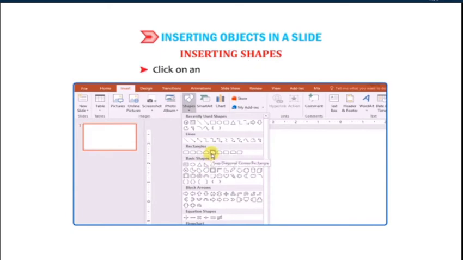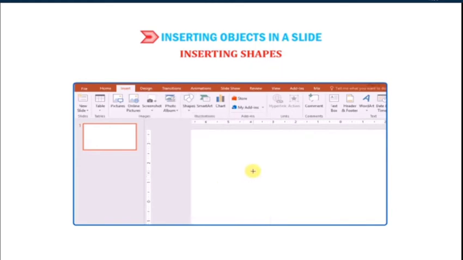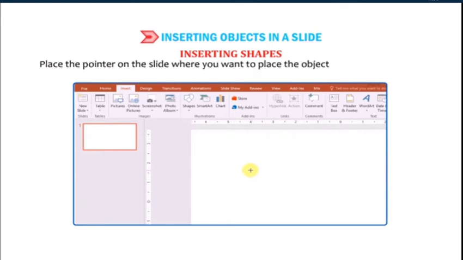Click on any shape from any category. We have selected smiley face from the basic shapes category. The pointer changes to a plus sign. Place the pointer on the slide where you want to place the object and drag it to adjust the size of the selected object or shape.